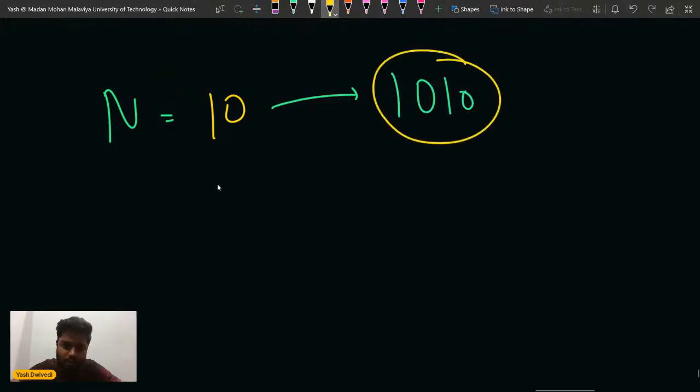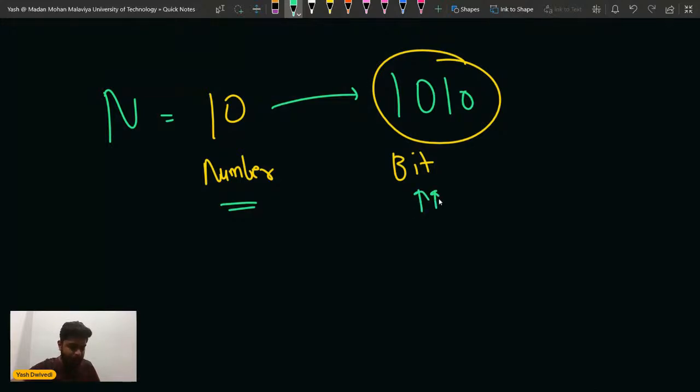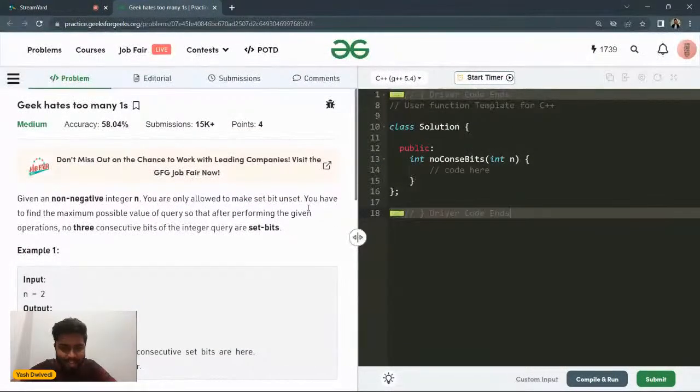So for this given number 10, it has a bit representation. Agree with me? Please give me a +1. For any given number, I'll have its bit representation. And what does the Geek hate? Let's see that. You have to find the maximum possible value of the query, so that after performing the given operations, no three consecutive bits are set.